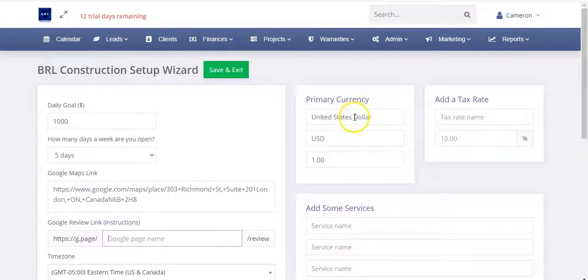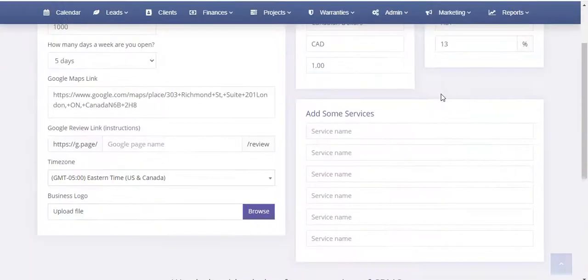Set your primary currency. So in this case, let's just say Canadian dollars. Then we'll change this to CAD. And you can always add more currencies later. I'll show you that in a moment. Let's put our local tax in here. We're at 13%, and it's called HST.